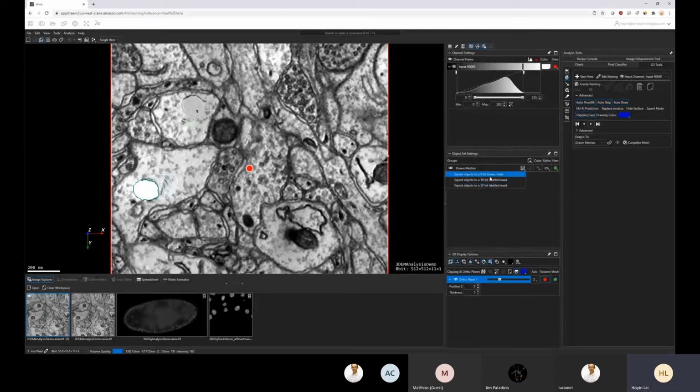there's three options. You can export up to 8-bit binary, 16-bit, or 32-bit. You should always export the meshes that you've drawn to match the bit depth of your input image. So in this case, my image is 8-bit. As you can see at the very bottom, in the lower left corner, it says 3 nanometers per pixel, and next to it, it says 8-bit.